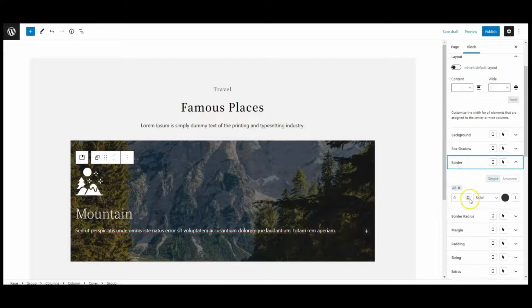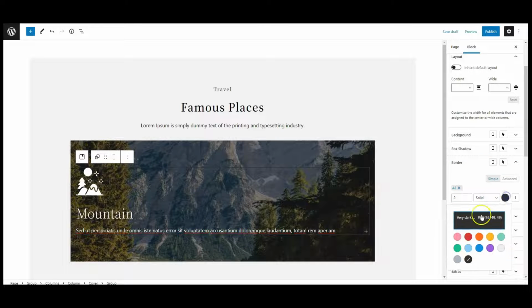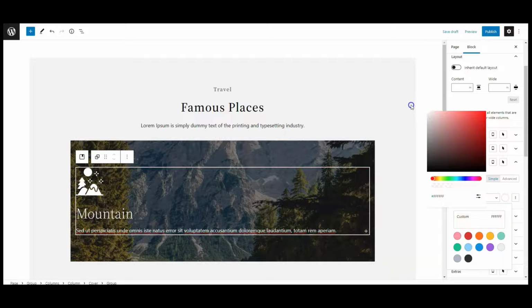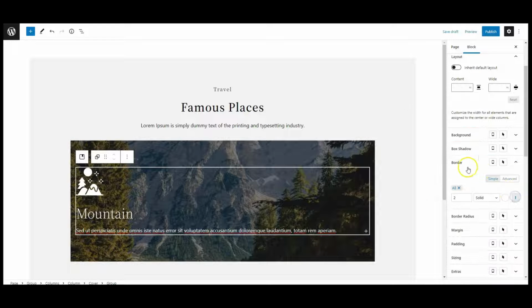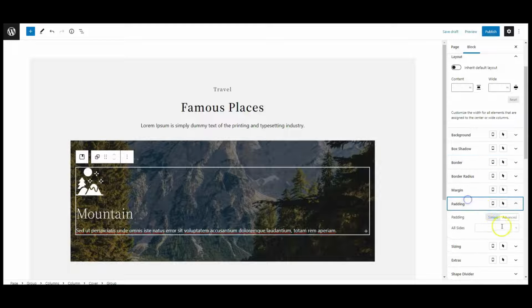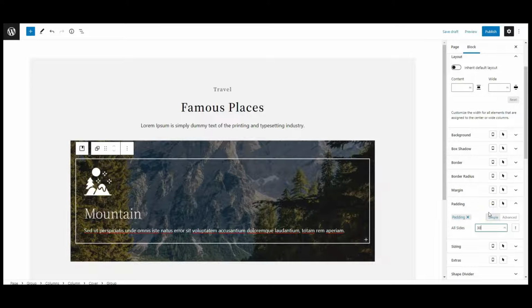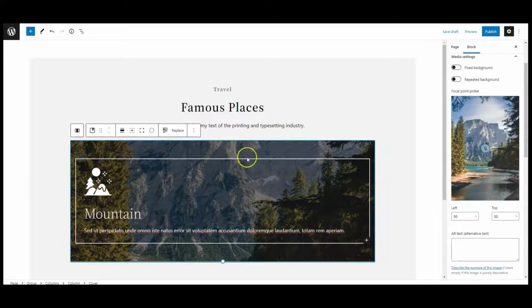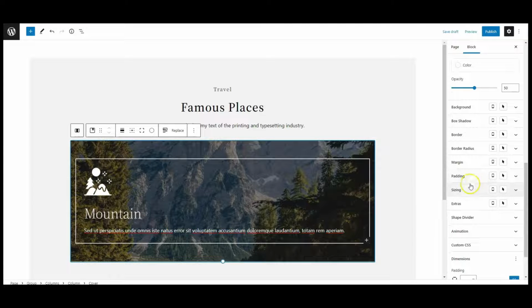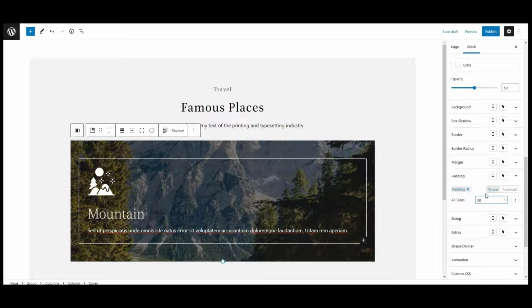Go to border and add 2 pixel border. Border color will be white. Then go to padding and add 30 pixel padding from all sides. Then select the cover and again go to padding and add 30 pixel padding from all sides.